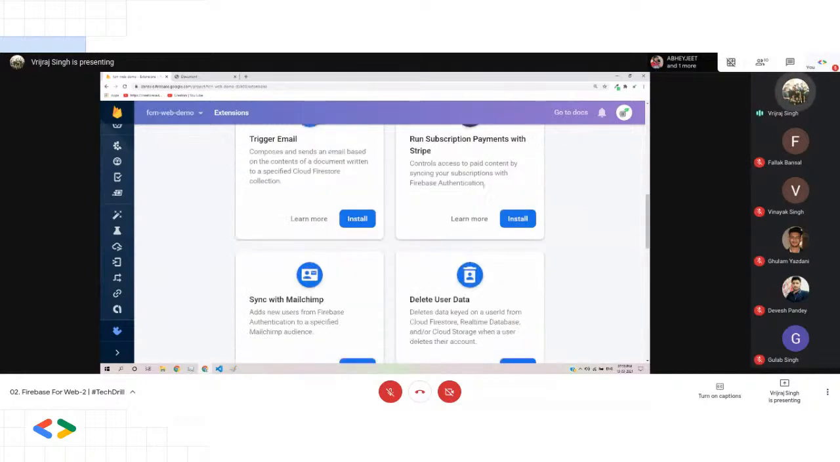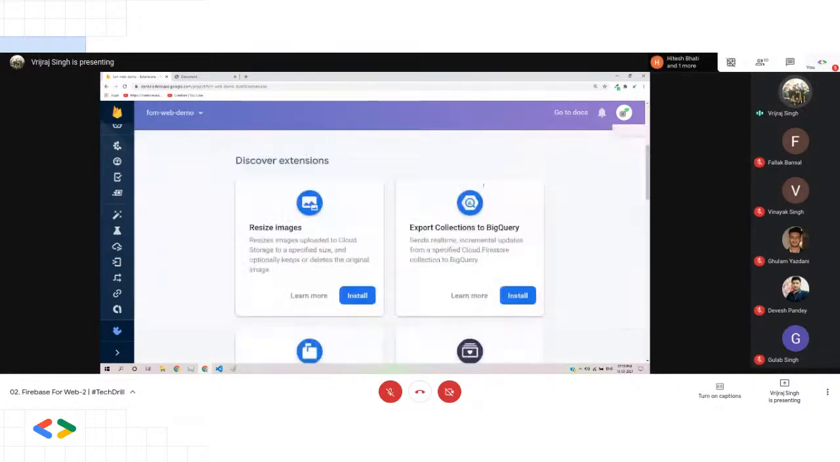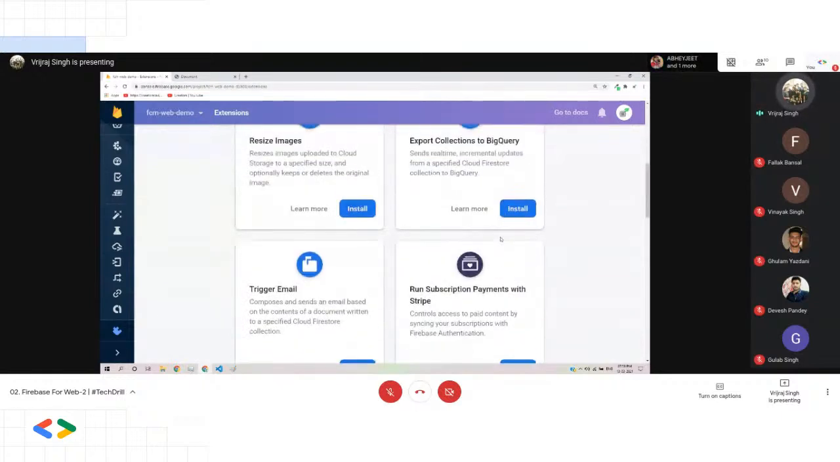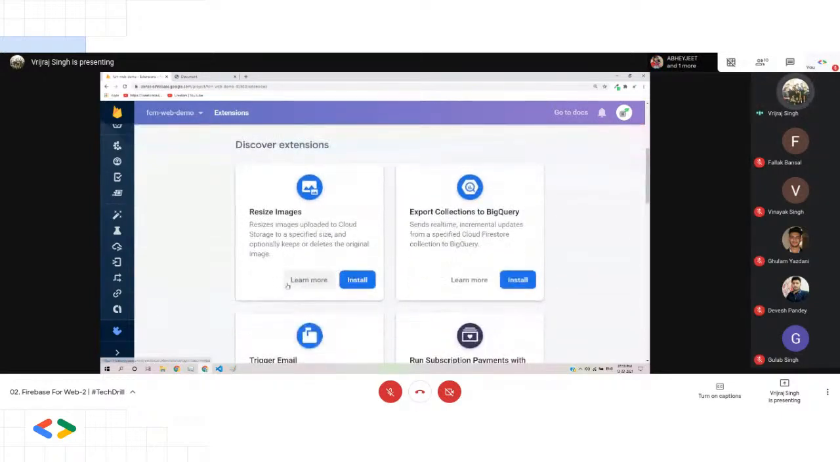And there are a lot of extensions that you can use in your applications. Like if you are planning to create applications or web applications where the user needs to upload an image, here you can use this extension. This will reduce the size of the image before storing it in the database. Okay.